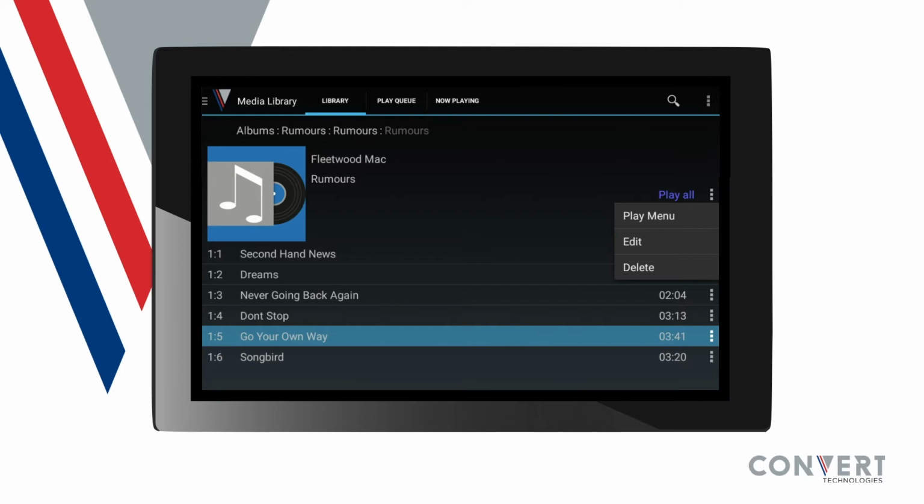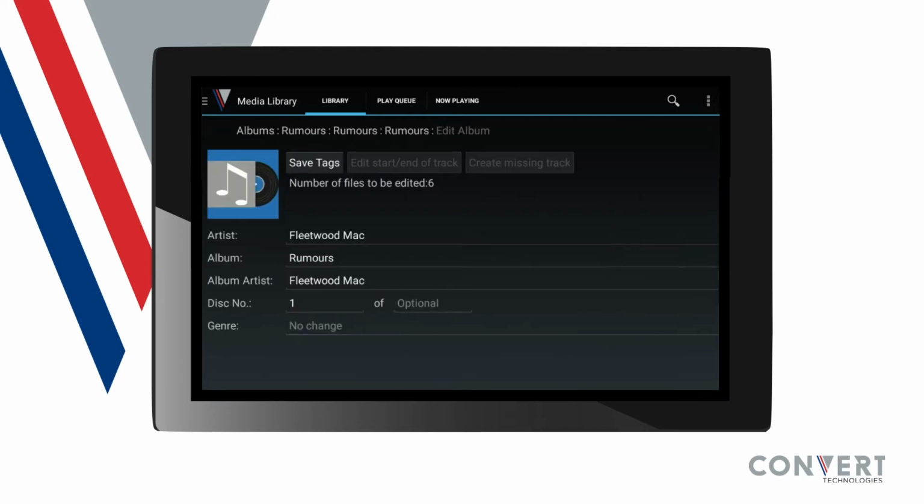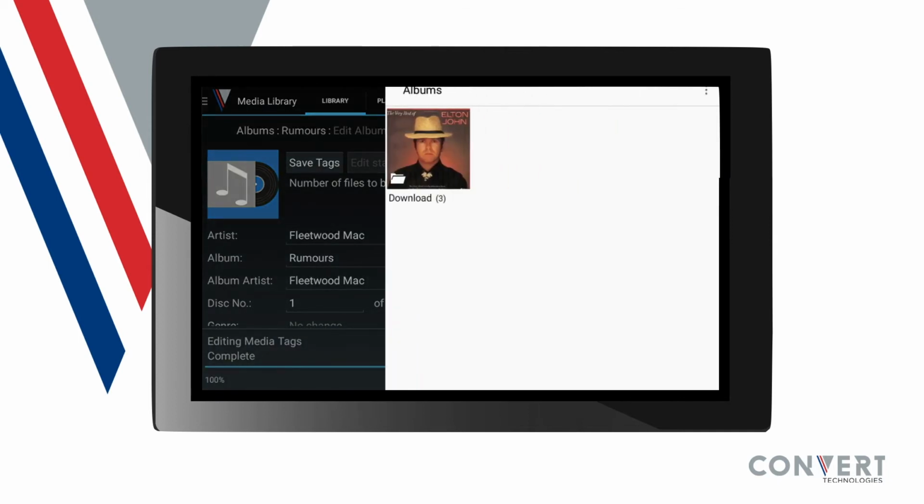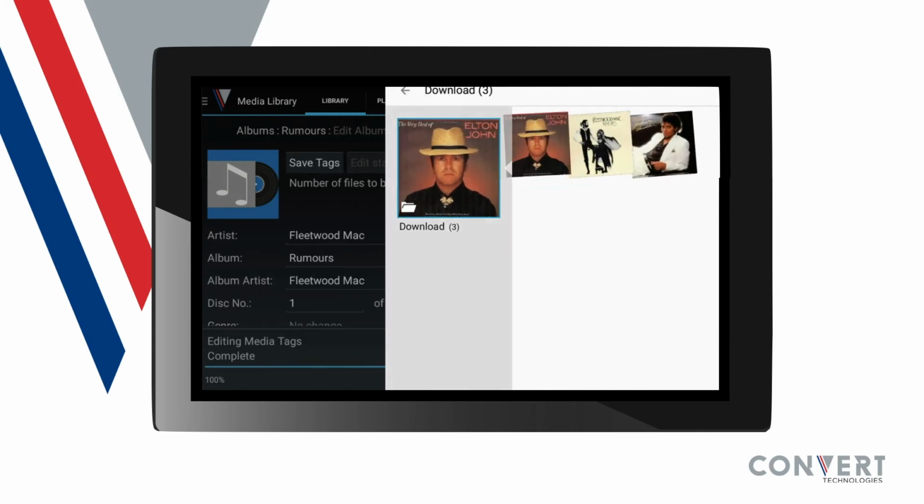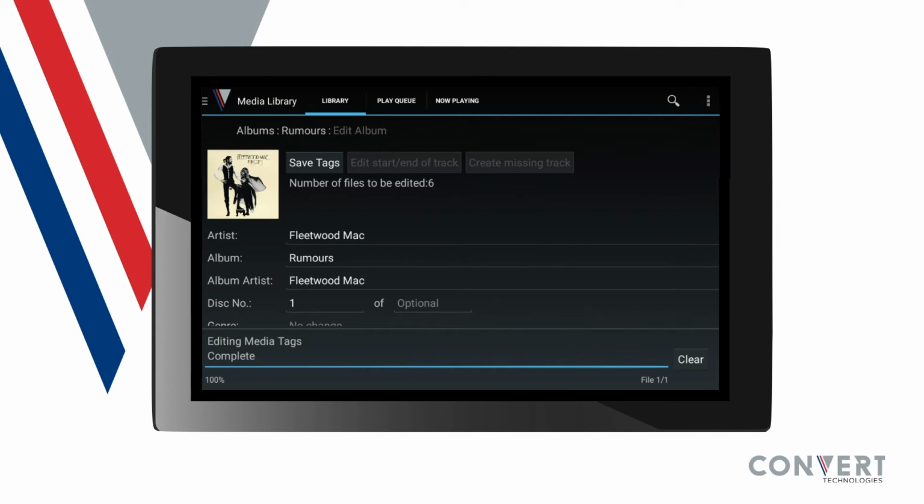Now select the Edit option. You can now tap on the generic album thumbnail. That's the generic blue icon. This will automatically launch your gallery. You can now browse your gallery and tap the artwork or image you wish to use.